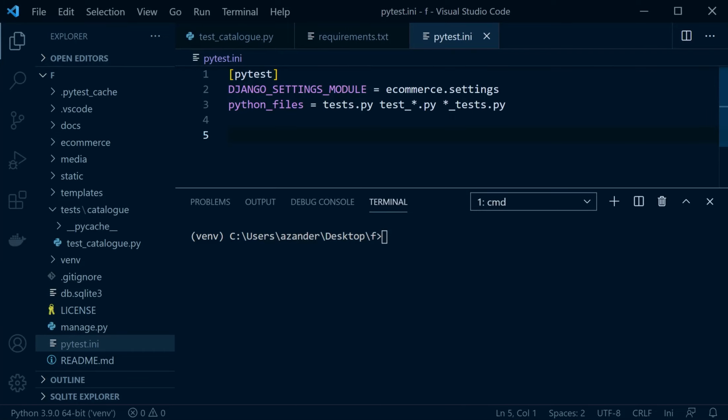Before we move on, let's just make sure that we have the Django settings module in place. So here we're just going to define the settings relative to the Pytest file here, and that's the ecommerce settings. So that's just in the instructions. Now let's just go ahead and run Pytest. So you can see that I've got a few warnings here related to MPTT. That's the package that we have installed.